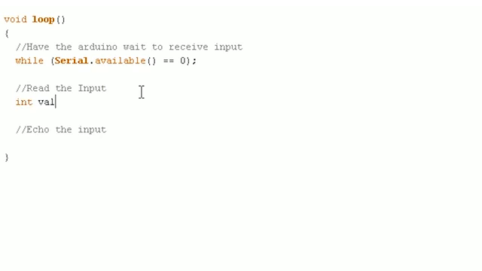And we'll just for now assume that we're sending it an int, just to make things easy. So we'll do serial.read, which is going to read our input that we send to it from the screen. And we will echo the output. So we'll do serial.println, and we'll echo that output back to the user.